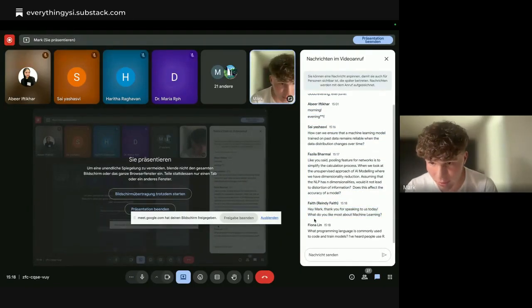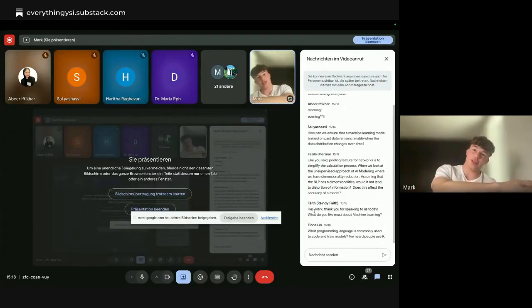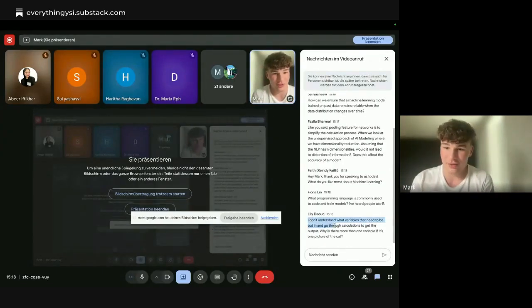But yes, what do you like most about machine learning? I think it's very fun if your model converges. So if you have your loss function, it just goes down. That's the most fun process. But I like computer vision the most. That's the most fun task for me.